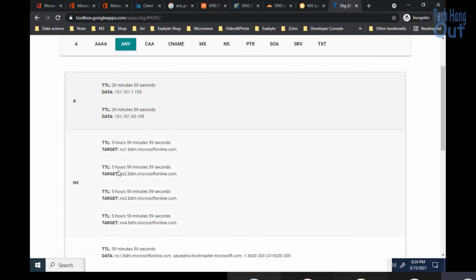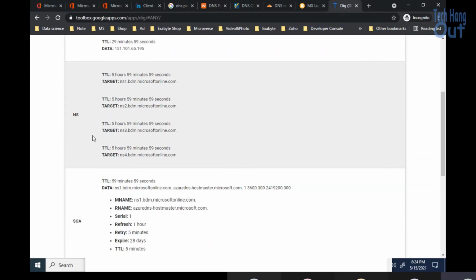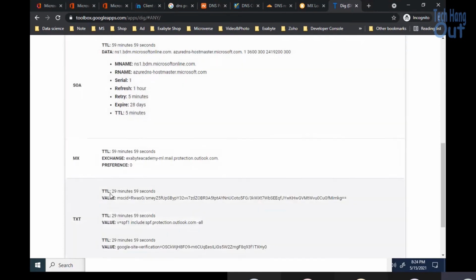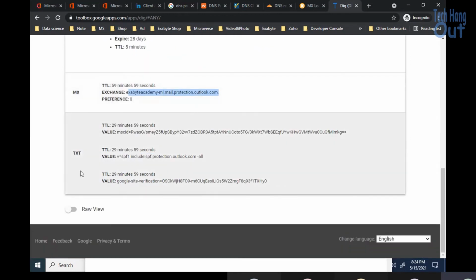You can see this is the A record, this is the NS record, this is the SOA, this is the MX record. Anytime you see an MX record that looks like this, you should know this is how an Office 365 MX record looks like. So just know this in your mind. It looks like the domain name mail.protection.outlook.com.